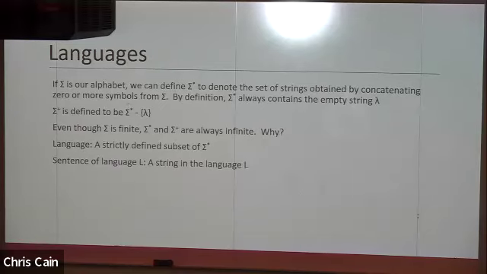We can define sentences within languages as just a string that is in the language. So strings are all legal concatenations of characters in the alphabet, but sentences are those that belong to a given language.